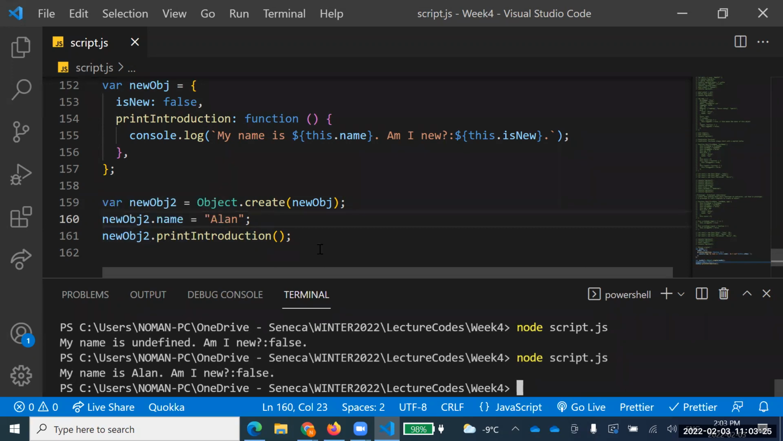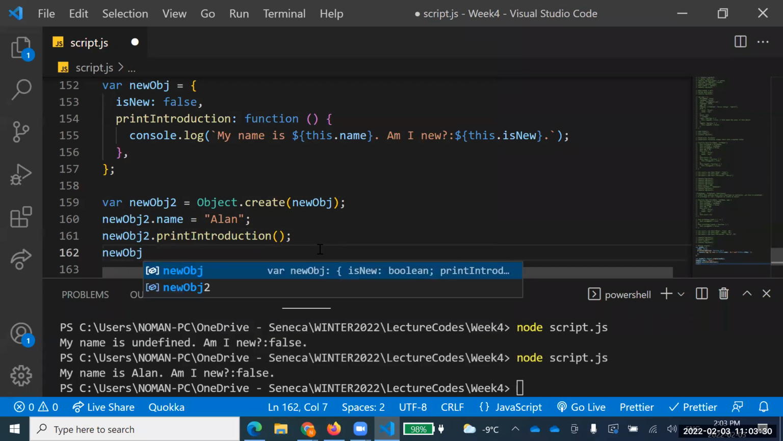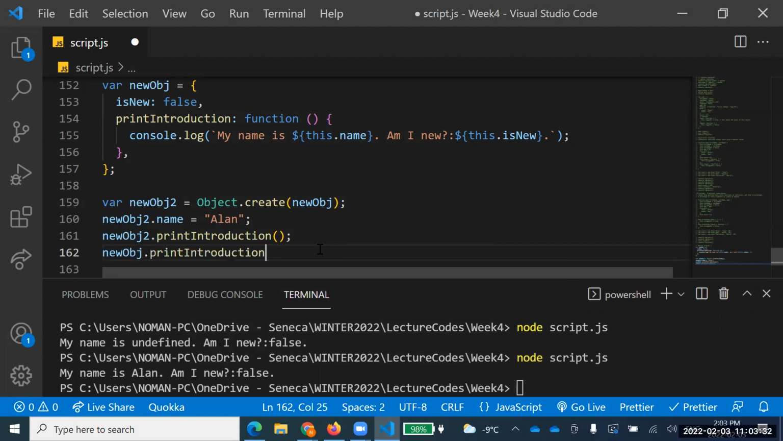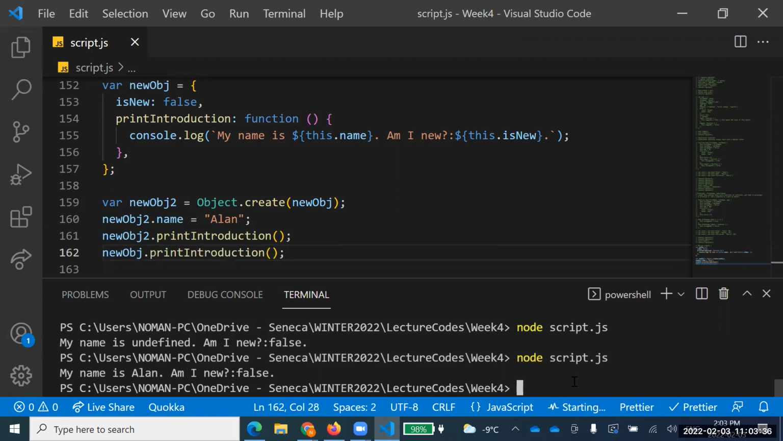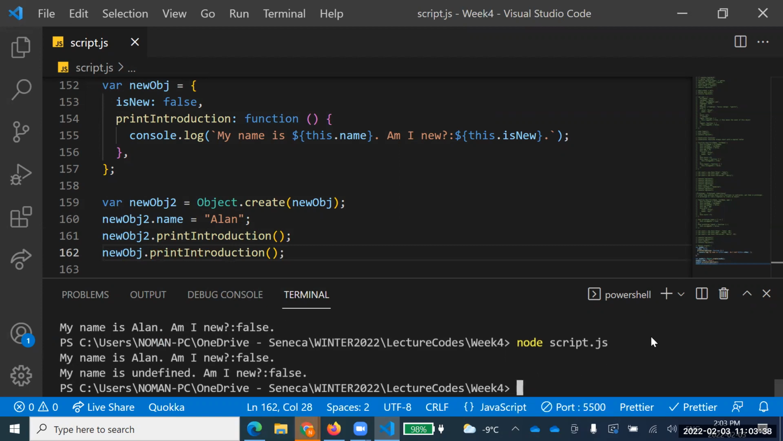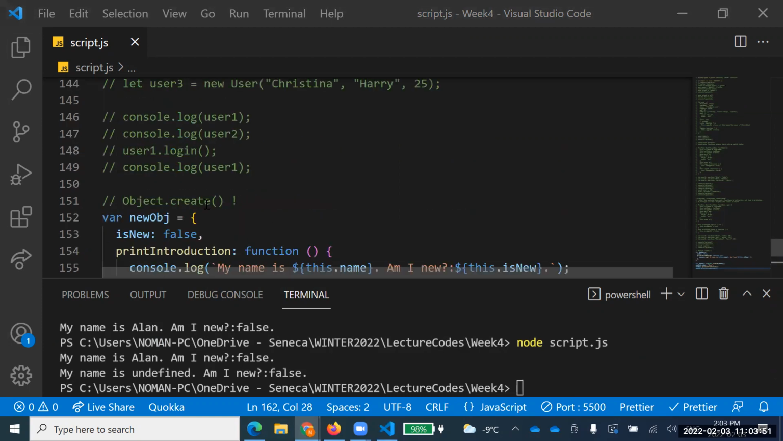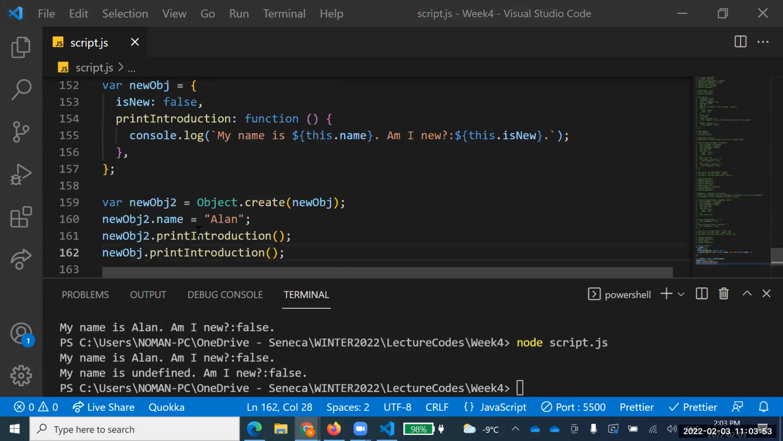Now, how about if I print new obj by itself? New obj dot print introduction. Right? Can anyone tell me? Let's run that one and see what happens. You see, it says my name is undefined. Do you see that? And why is it saying undefined? Because the name was not set before this; in new obj, the name was not defined.